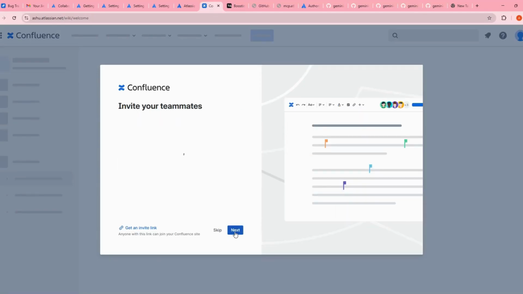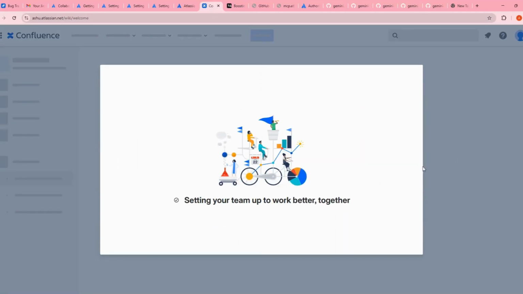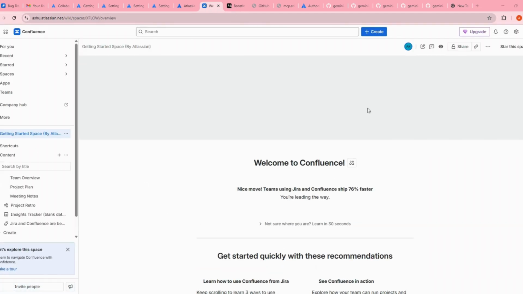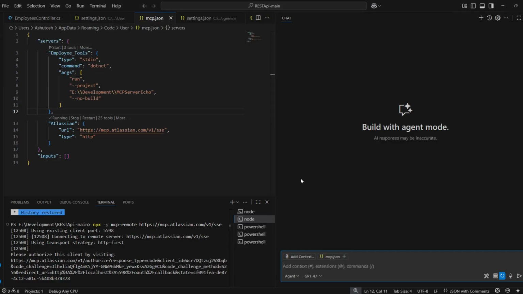Imagine asking one simple question and instantly getting your JIRA ticket summarized into a brand new Confluence page. So that's exactly what we are building today with MCP Server and GitHub Copilot.